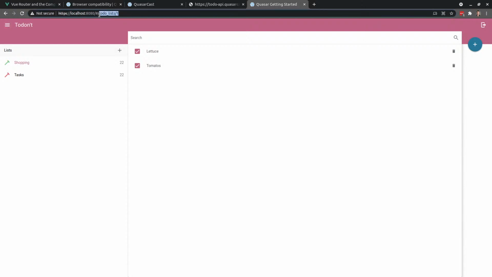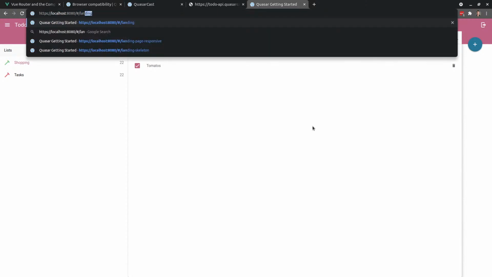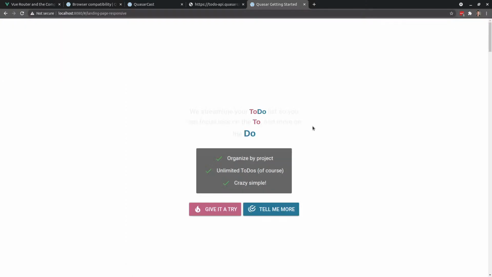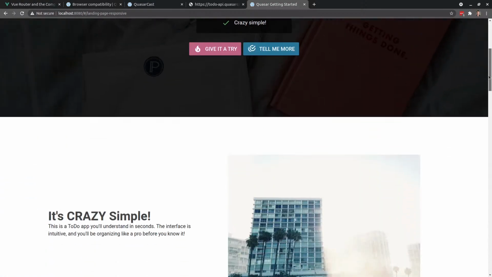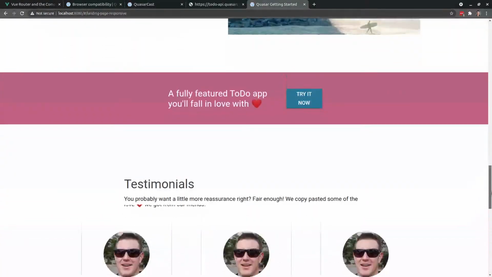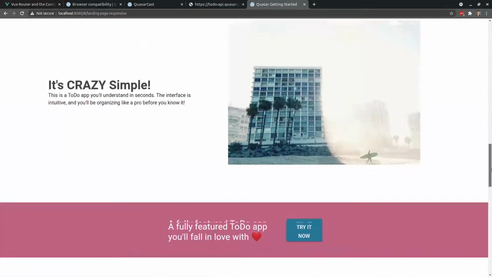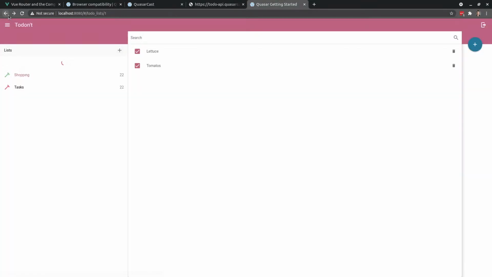I'm also going to show you some advanced layout designs in this series. For example, I think I called it landing page responsive. So we work on a basic landing page as well, and how you might build that using Quasar.